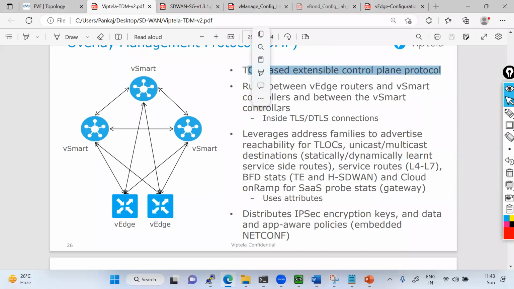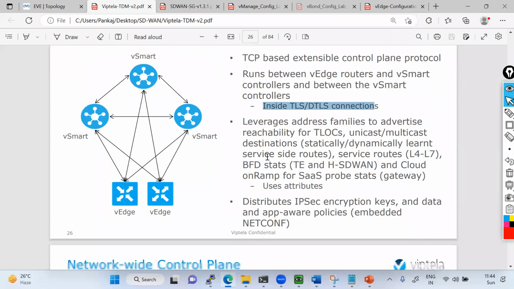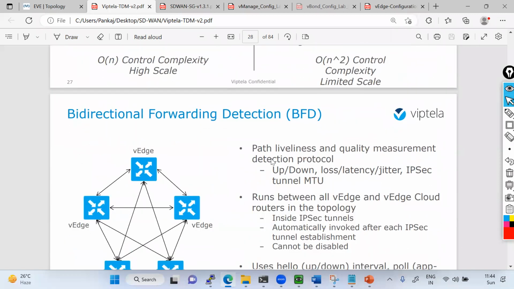This is talking about TLOC. It is a TCP based, extendable control plane protocol that runs between the vEdge router and the vSmart control plane, and between the vSmart and the vSmart controller. Before you run OMP, you have to build the TLS and DTLS connection. If you do not build the TLS and DTLS connection, your OMP is not going to be formed. No additional configuration is required. Once you form the TLS and DTLS connection, that is the control connection, OMP is going to be built, right?